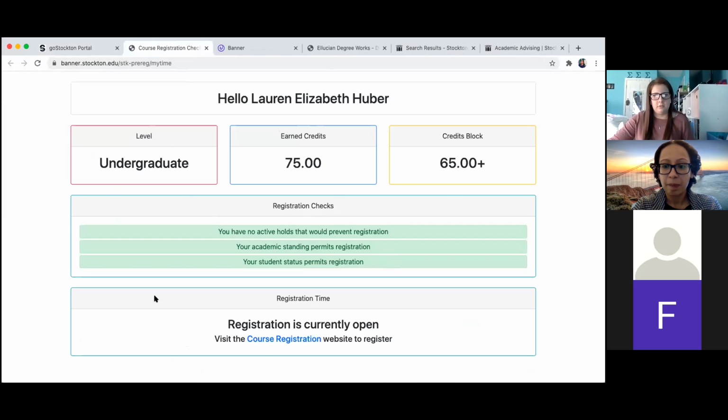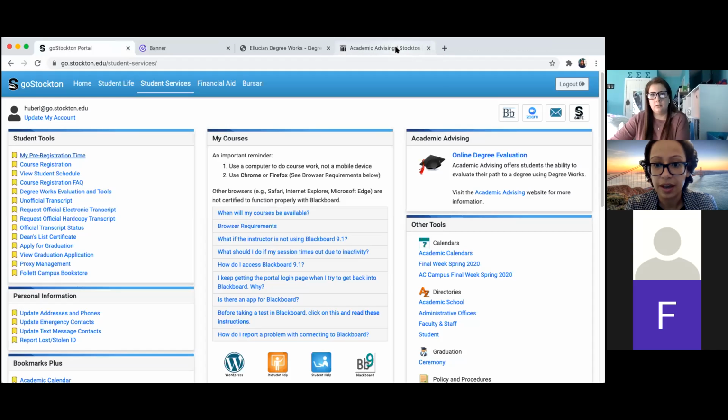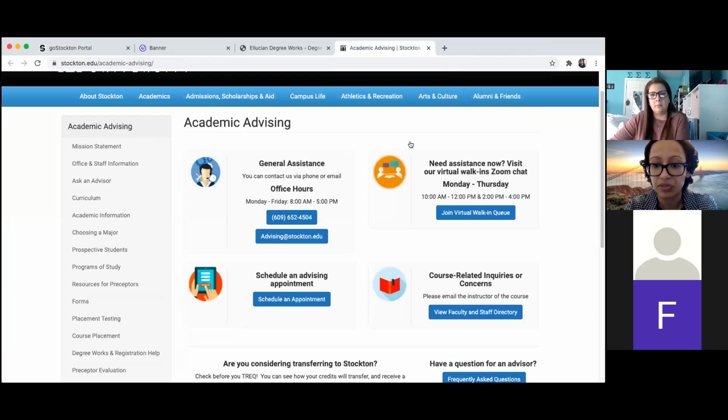So there we can see Lauren's. Yep, we know she's got 75 earned, and it gives you the time and date in which you're allowed to register. That was a really good question. And if you have additional questions, you can type them in the chat, or you can feel free to unmute yourself and ask them again.